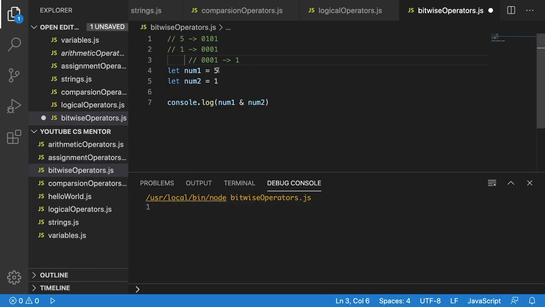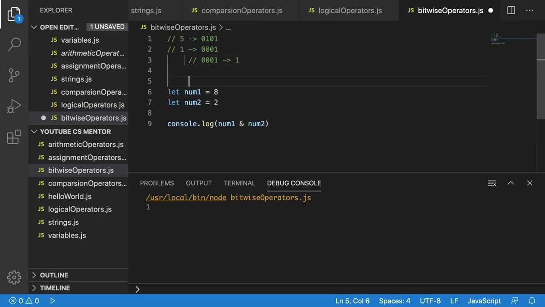So imagine we picked two other numbers. Let's say 8, and for our second number we'll pick 2. Could you imagine what our outcome would be? I want you to think about this yourself for a second, but I'll write down the binary numbers of 8 and 2. So 8 in binary is equivalent to 1000, and our number 2 in binary is 0010.